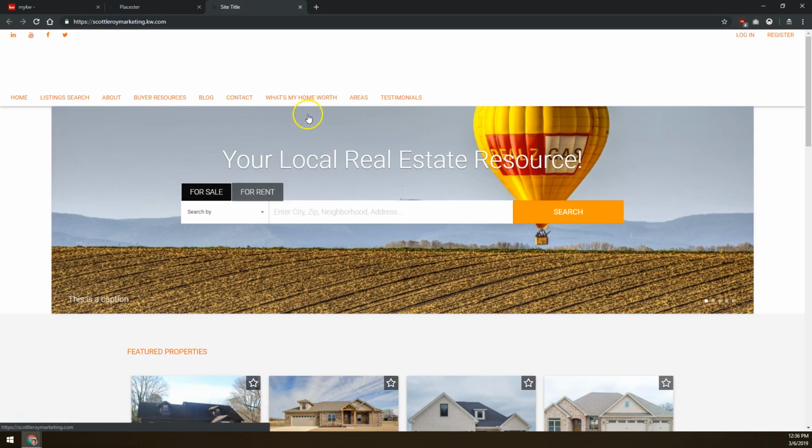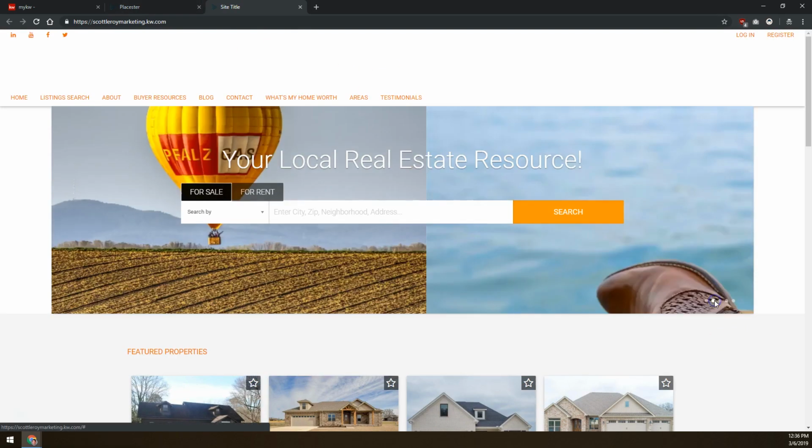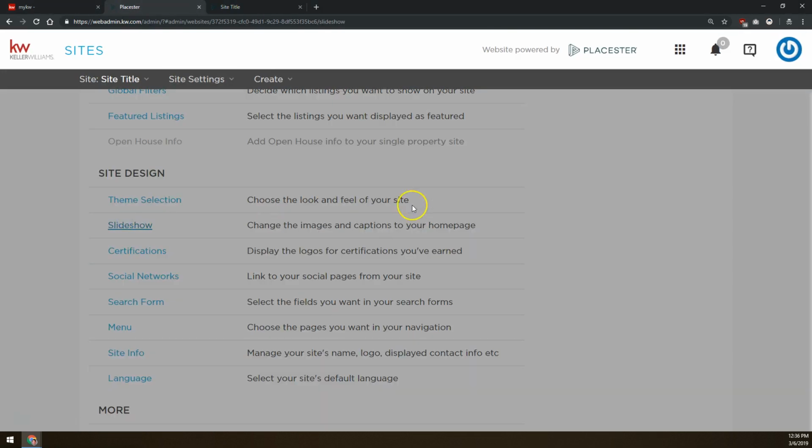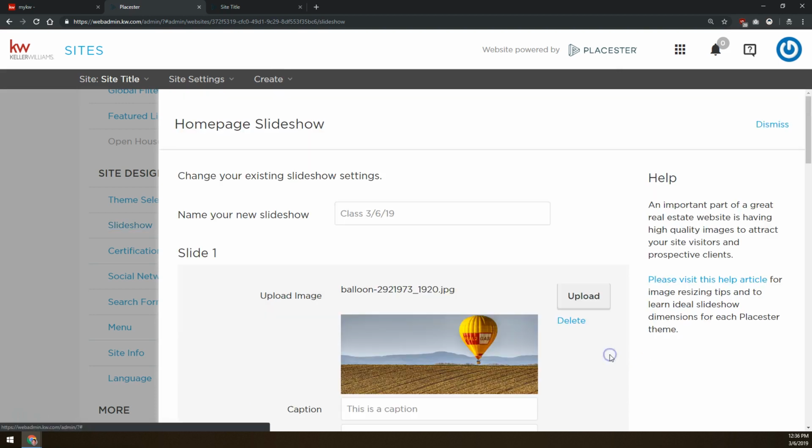So now one thing to point out here is, see this image right here, these boots? If we come back over to our Placester interface, I'll show you what that image was supposed to look like.